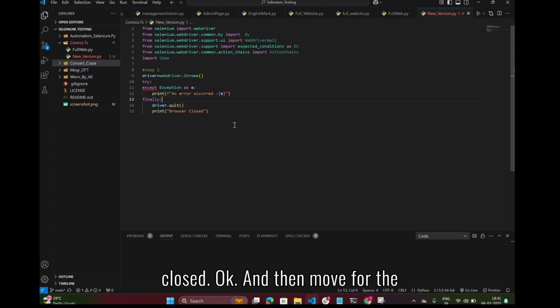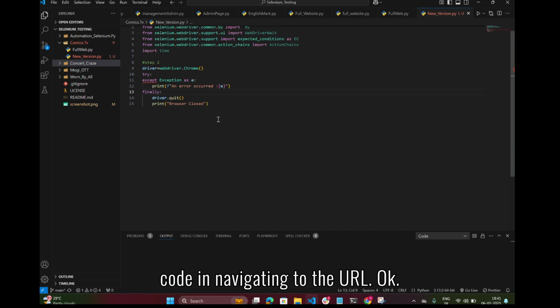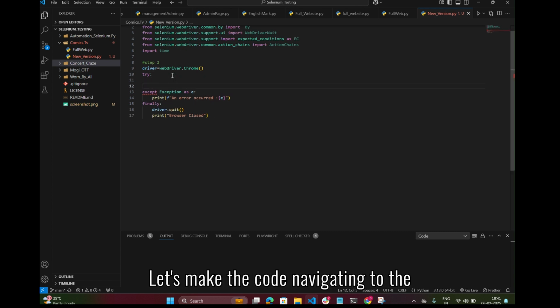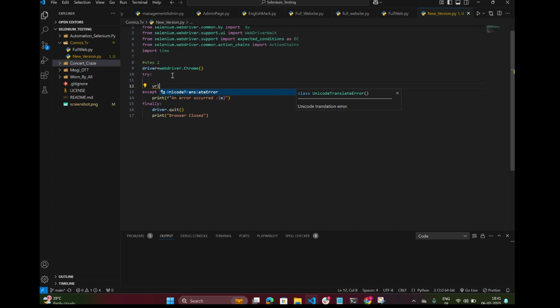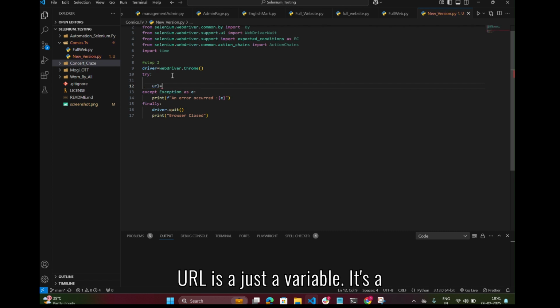Okay, and then move to the code for navigating to the URL. Let's write the code for navigating to the URL. URL is just a variable, a Python variable, you know. So URL is http://localhost:4000.